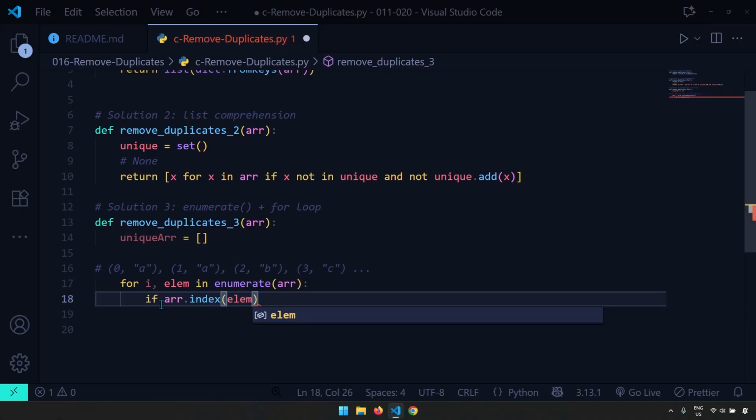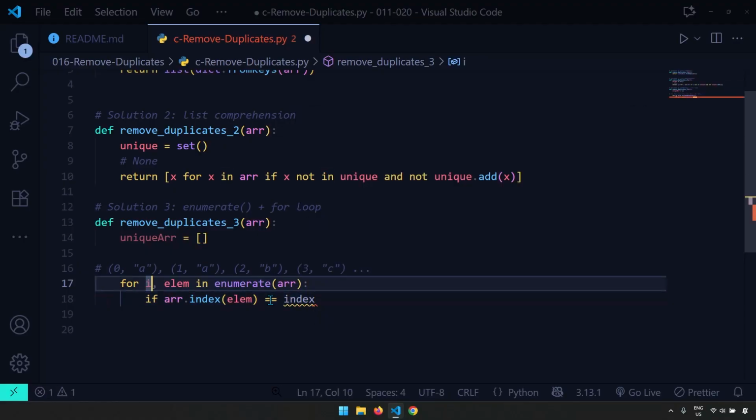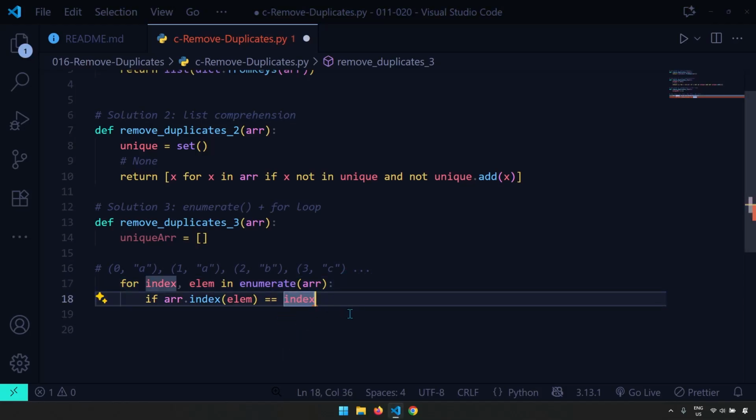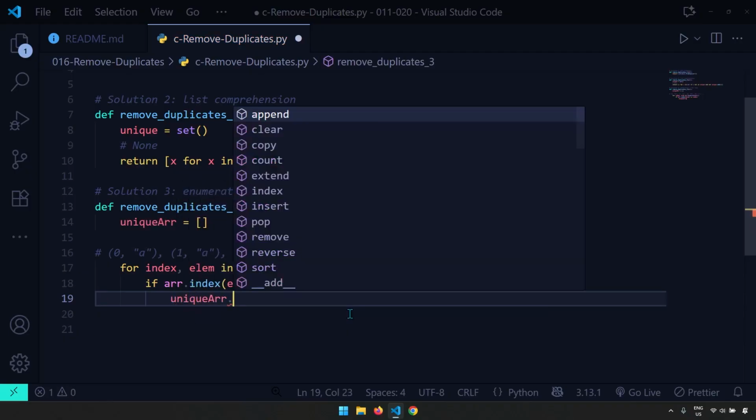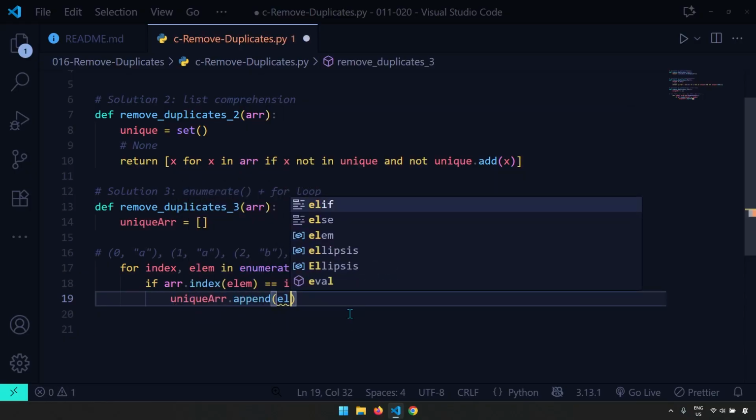All right, cool. Now, we say if this is equal to the index that we have gotten from this iteration count, which you know what, I'm just going to write index so it is really understandable. So if the index of the element that we get from the array is equal to the current iteration count's index inside of our for loop, then that means it's the first time that this item has been seen. So what do we do? Well, we select our unique array and we append that specific element to it.